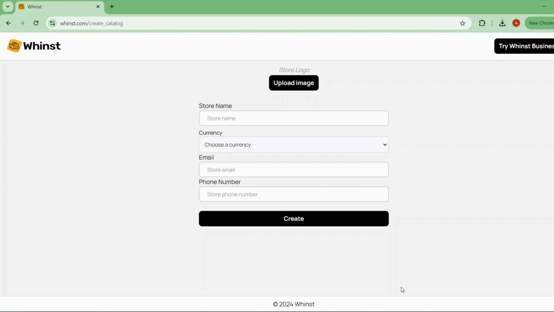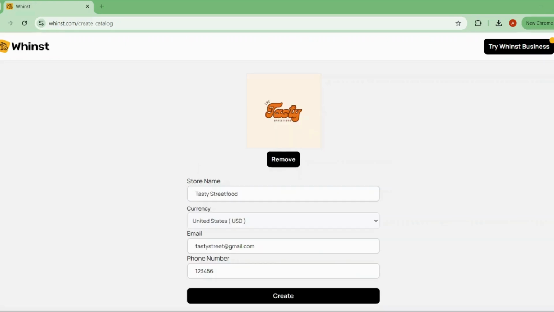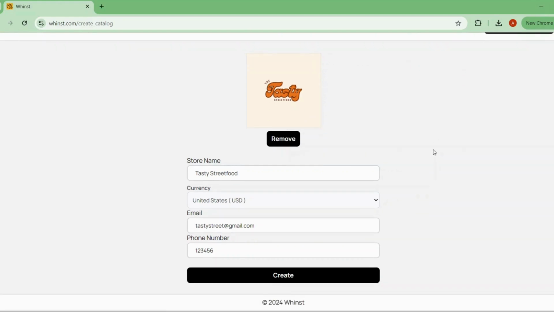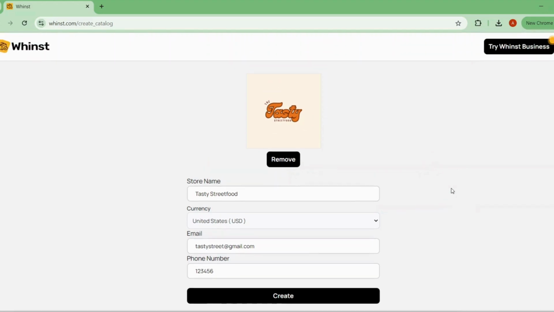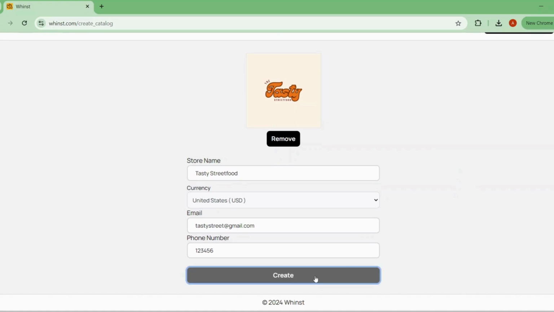I'm just going to go straight and enter the information here, and I'll continue the video once everything is entered. As you can see now, I've entered a logo, a store name, a currency, email, and phone number. All you need to do is enter your store details just like this, and you're good to go. I'll just head over to create.